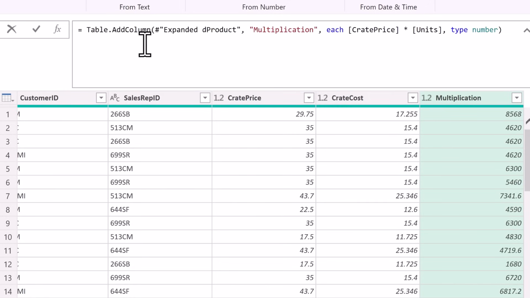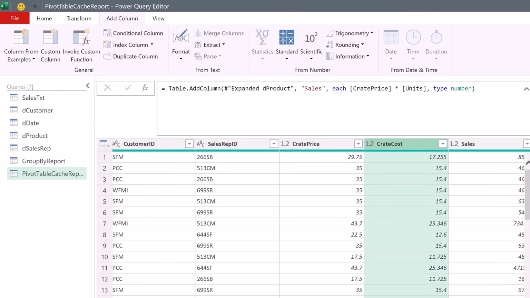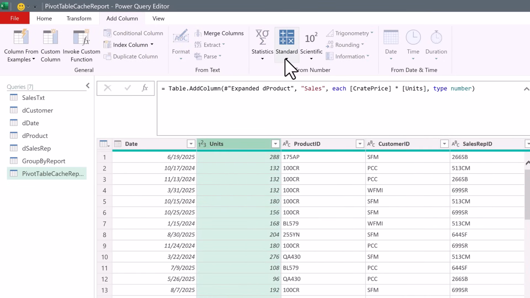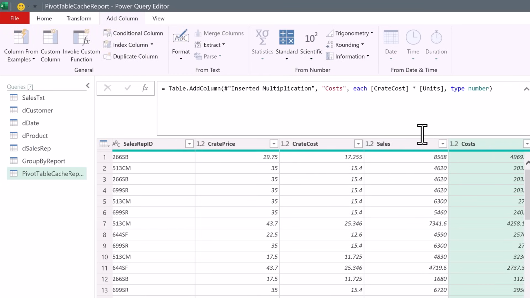Now, Table.AddColumn, that's another great name for a function. Oops, I forgot to take the spaces out of the previous step. I'll be sure and do that. Multiplication, well, that's the name of this column, and that's not a good name. We'll call this sales. And for each row, there's the calculation, and it added a data type. And there's our sales. We'll do the same thing, cost, units. We'll multiply. We'll rename the column. And just like that, we added two helper columns.